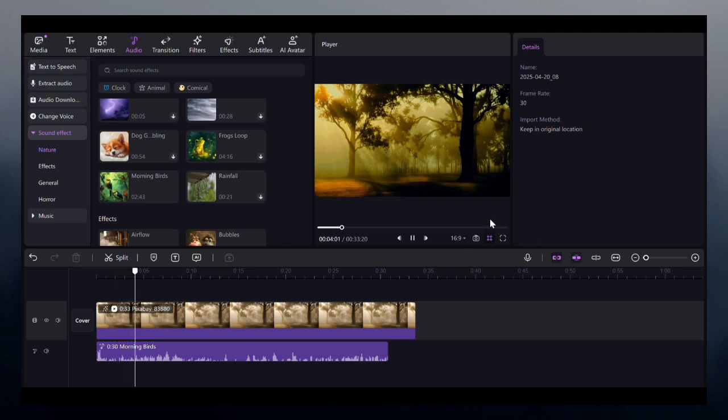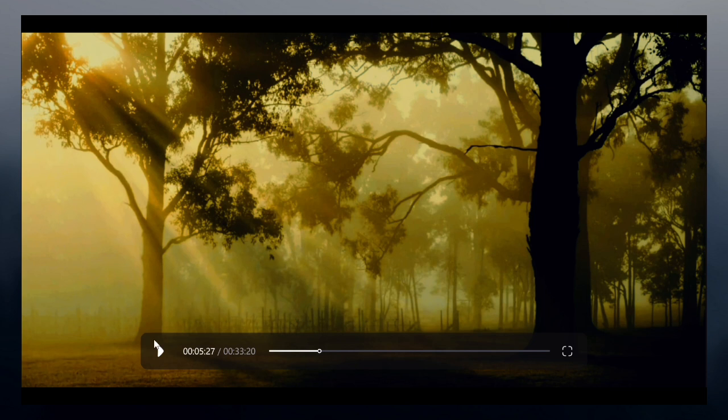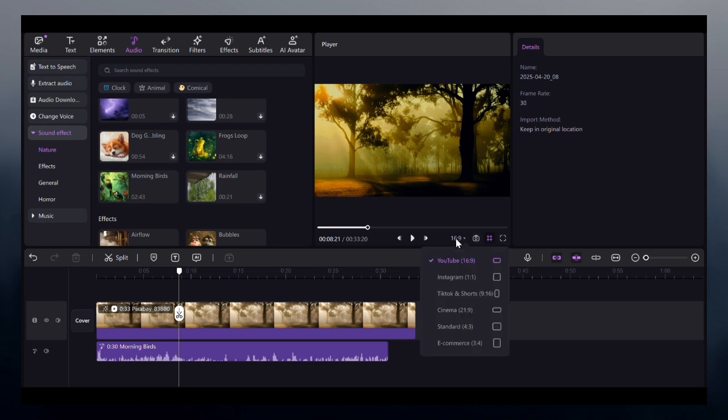And once everything looks epic, click Export and choose your preferred format and resolution, 1080p or 4K for the cinematic feel, and save your trailer. And there you go, you have your own cinematic trailer made in minutes with HitPaw Edimakor.